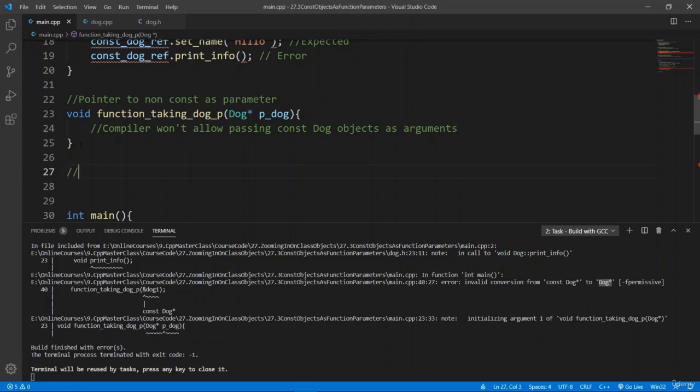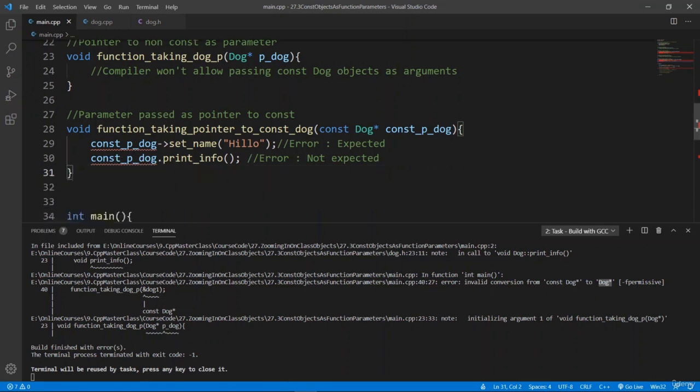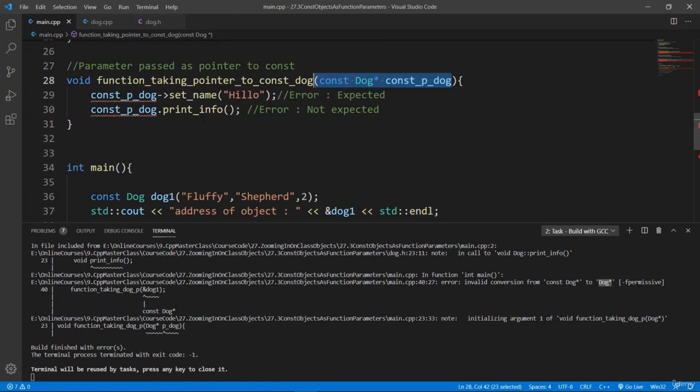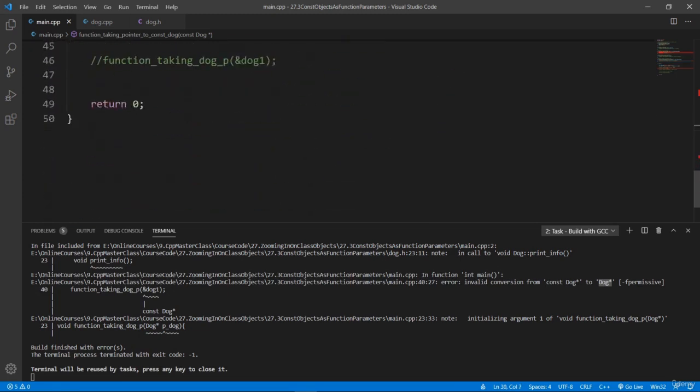And if you try to pass your parameter by pointer to const, we're also going to have problems. So let's go down and put in our function here. It's going to be called function taking pointer to const dog. And the parameter is going to be taken by pointer to const here. If we go down and call our function, let's comment out what we have in the body, to show you that this is going to actually compile.